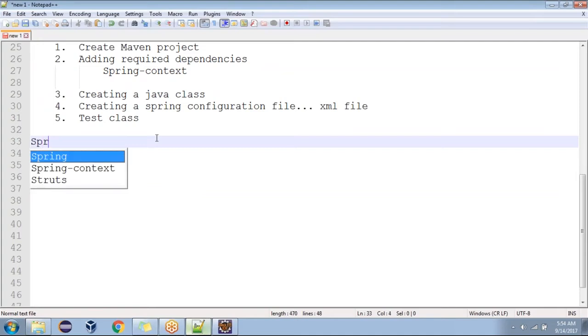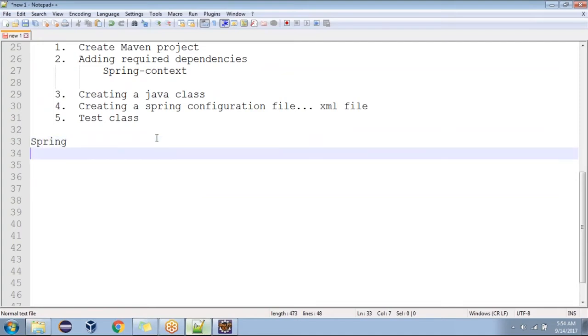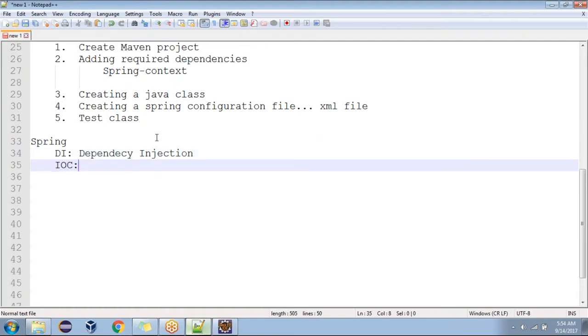Spring is majorly focusing on two words, guys. One is called dependency injection. Keep in mind this: dependency injection. What is the meaning of dependency injection? Instead of creating at our place, we are creating in some other location and injecting into my location. The second one is called IOC. IOC stands for inversion of control.